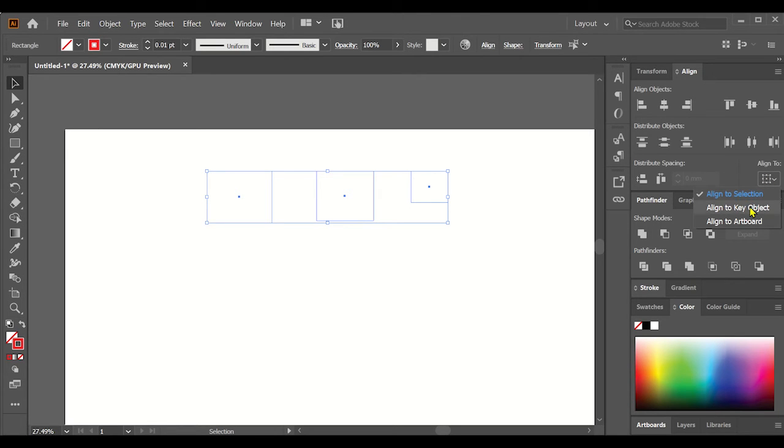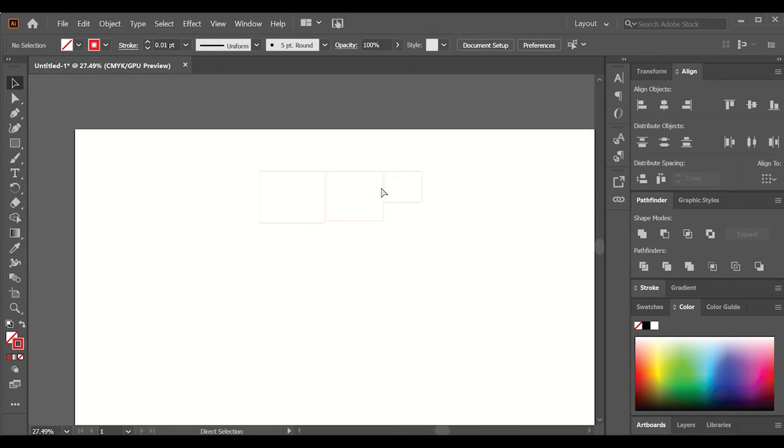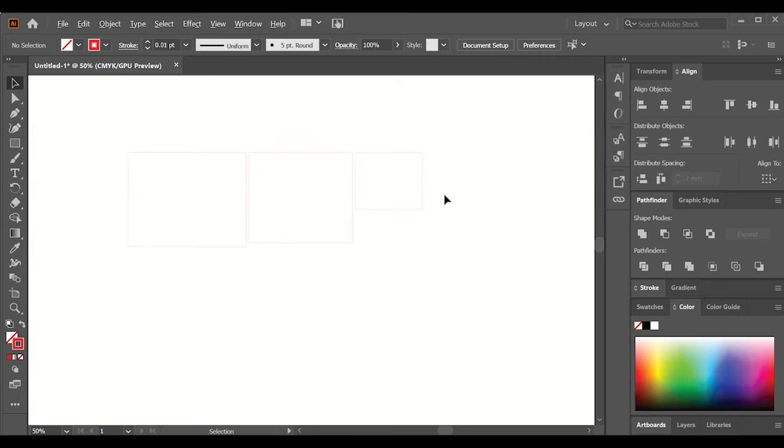Now, if I go align to key object, what I'm telling it is that I want to align all of these objects to each other. And what I can do is say, actually, I want them to be exactly 2mm apart horizontally, and bang, there they are, 2mm apart horizontally.